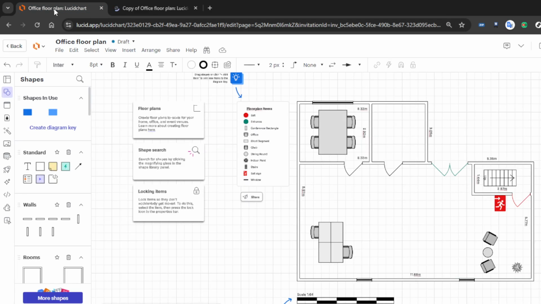Head back to your documents by clicking Back. Locate the file you wish to copy and hover over it. You should see 3 vertical dots on the right hand side of the file name. Click those dots to reveal a drop down menu.